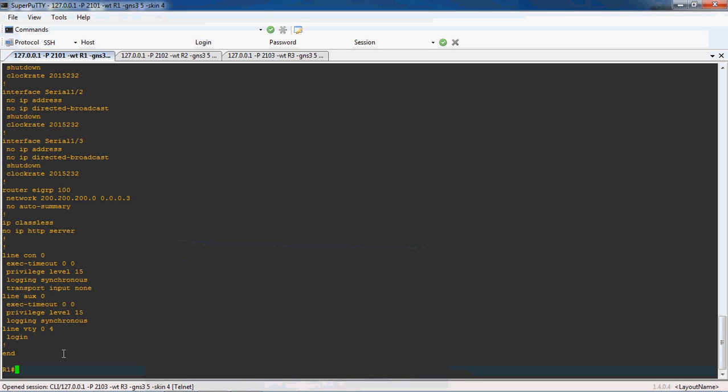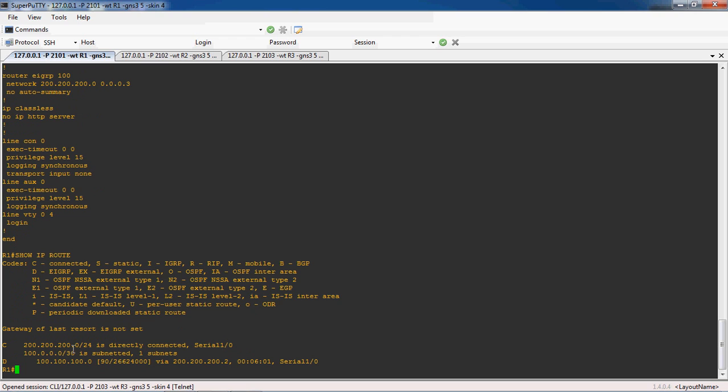First of all, we have to find out the best path. Show IP route will display the routing table. In the routing table, the best path should be placed. So show IP route. This is the best path to reach the 200.200.200.0/24 network as well as the 100.100.100.0/30 network. Sorry, /30, not /24.